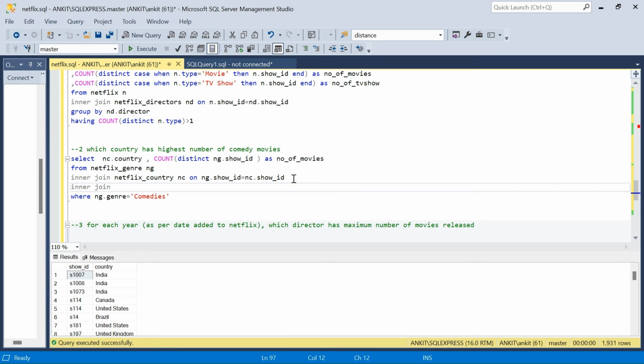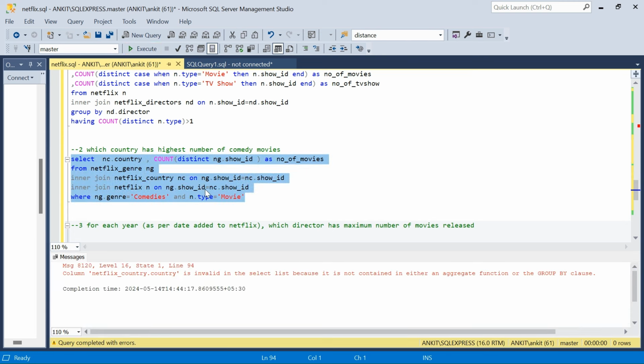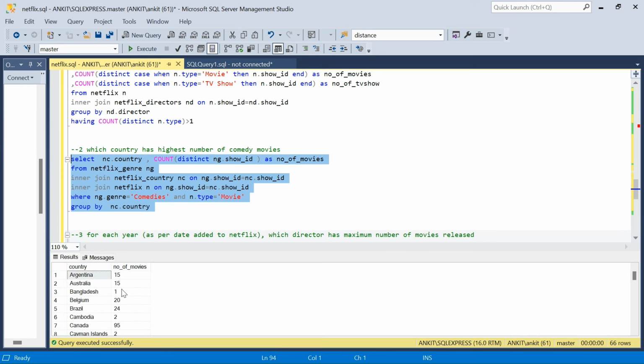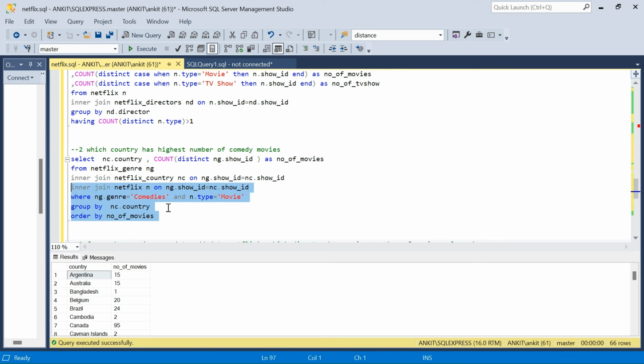So I'll say inner join Netflix n on ng dot show id equal to nc dot show id, and I have to say where n dot type equal to movies, because I'm interested only in movies, not in TV shows. TV shows also can be comedy. I want the country with the highest number of comedy movies. I have to do a group by country, and if I run this, it will give me the number of comedy movies in each country, and I just do order by number of movies.